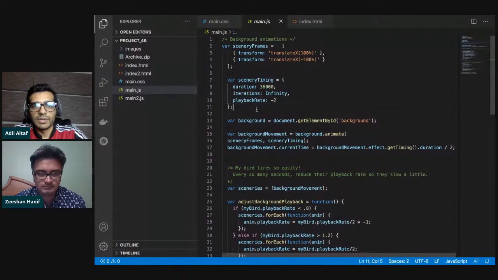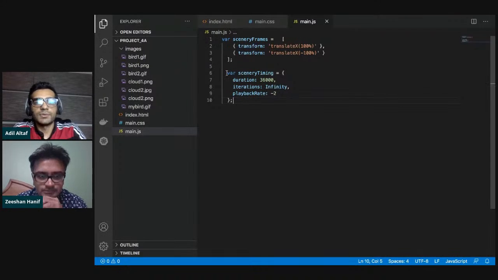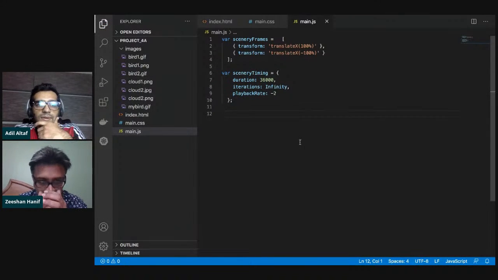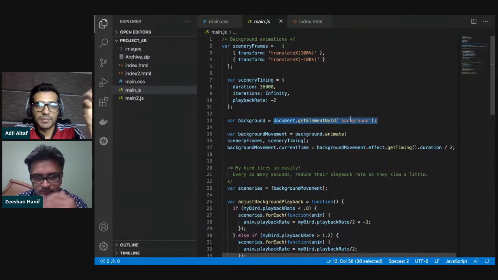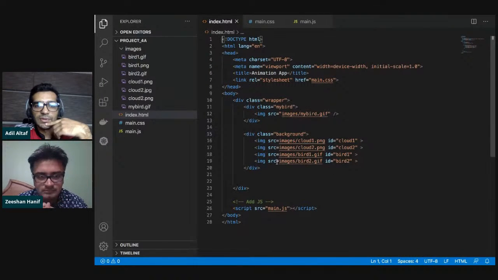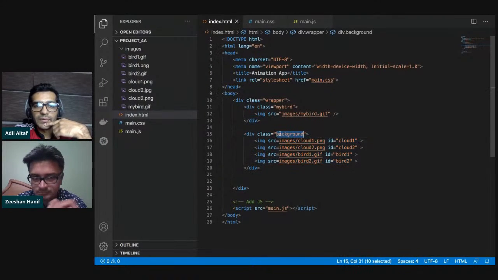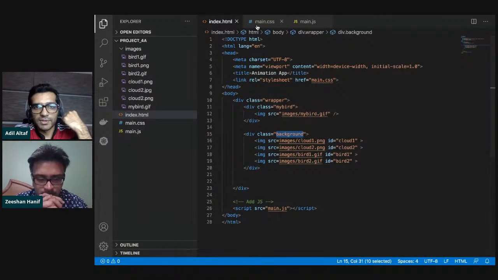So we'll get this here. Now we have created two variables for the frames and the timings. Then what we have to do is animate the background. First we have to get the background, and we can do this by fetching it from the main HTML page. If you look at our index code, the background div has a class background. So we can use this to retrieve it from our document.